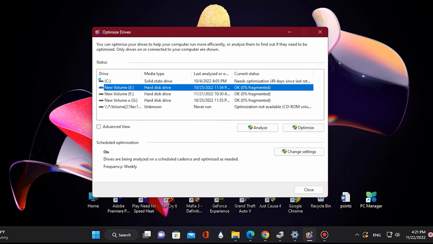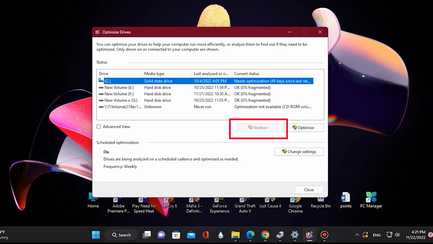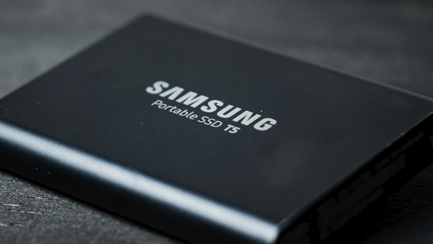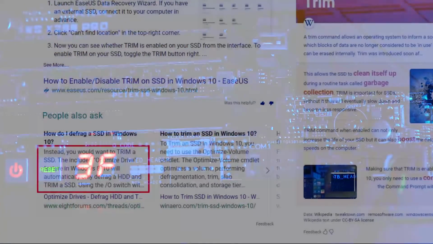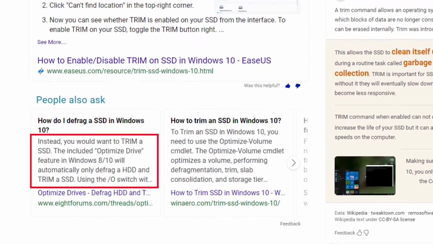If you have a solid state drive like me, this Analyze button will not be clickable because solid state drives can't be optimized by disk defragmentation. They are designed to read and write data randomly and don't require contiguous files. And also, defragmenting an SSD can decrease its lifespan because unlike hard disks, SSDs have a limited number of read and write cycles. This software can optimize your solid state drive by using a method called trim.